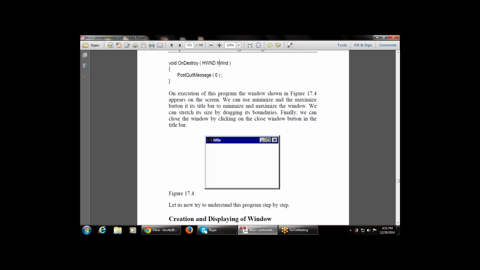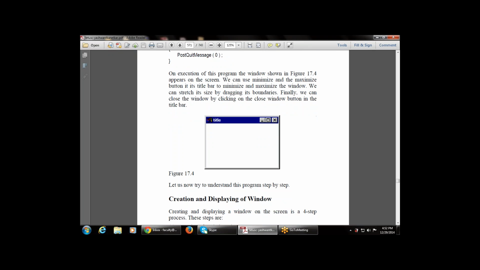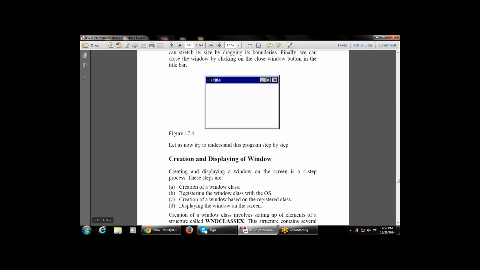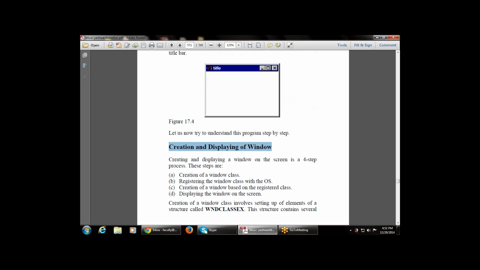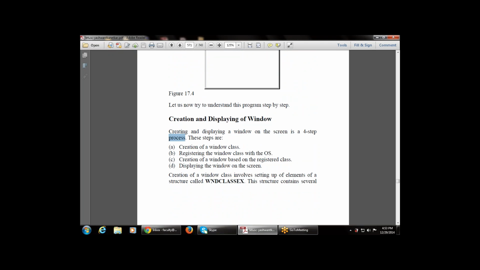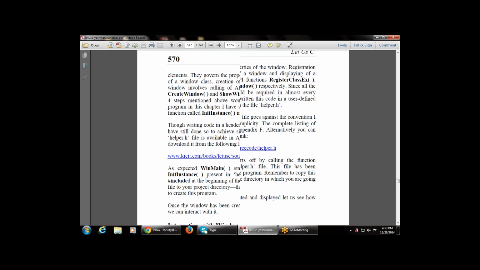Let us now try to understand this program step by step. The first part is creation and displaying of the window. Creating and displaying a window on the screen is a four-step process, whenever we want to create a window.